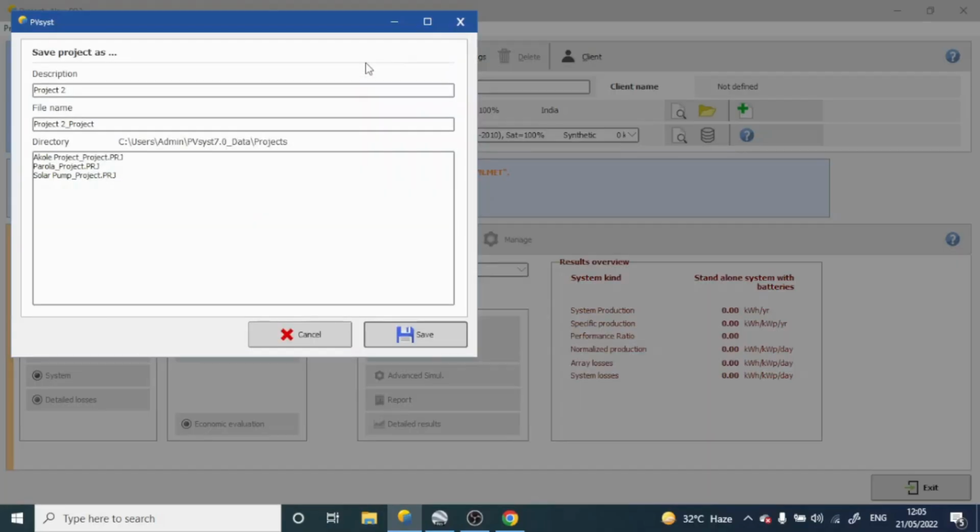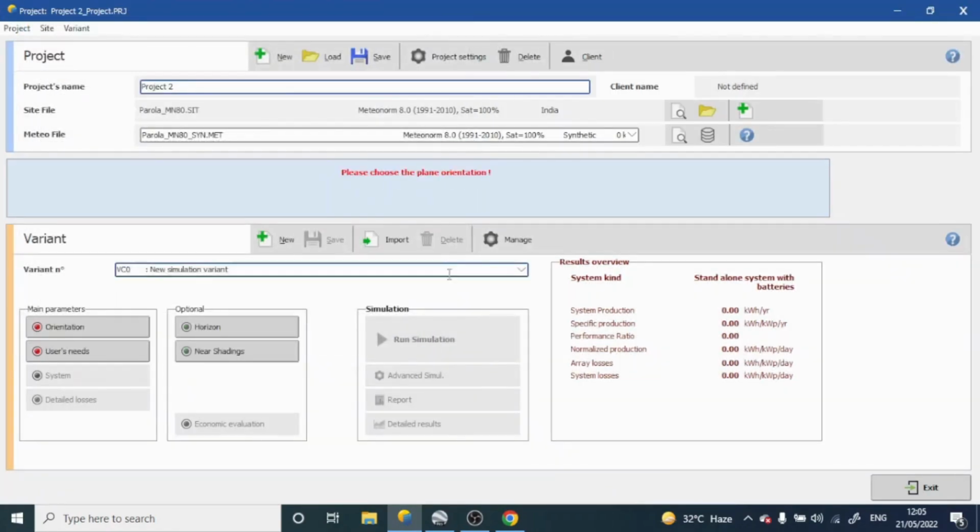Further, we're going to save this particular project. After saving the active project, we're going to see what other parameters we can design over here. So we click on the save button, and now it asks us to please choose the plane orientation and the further parameters.